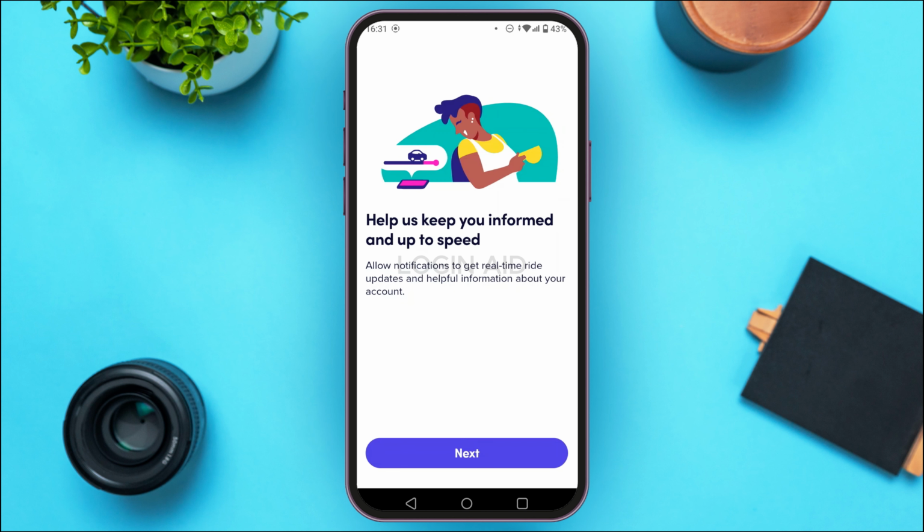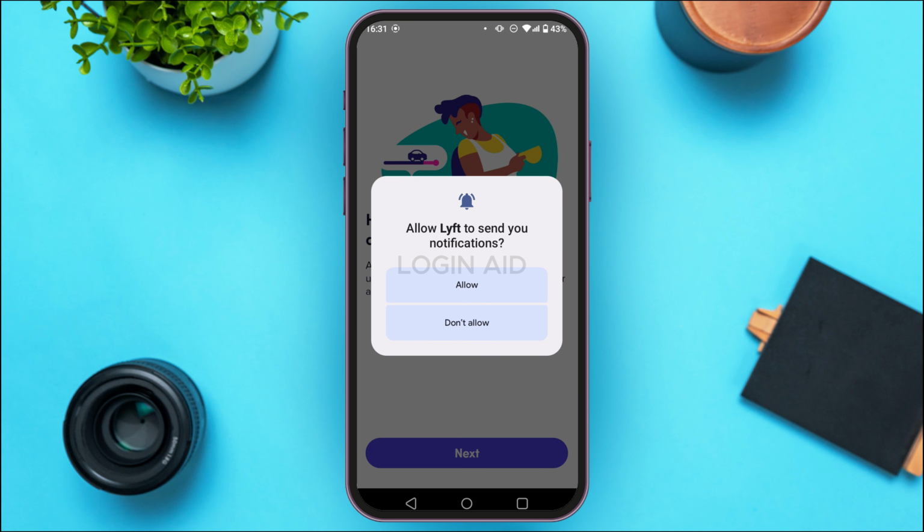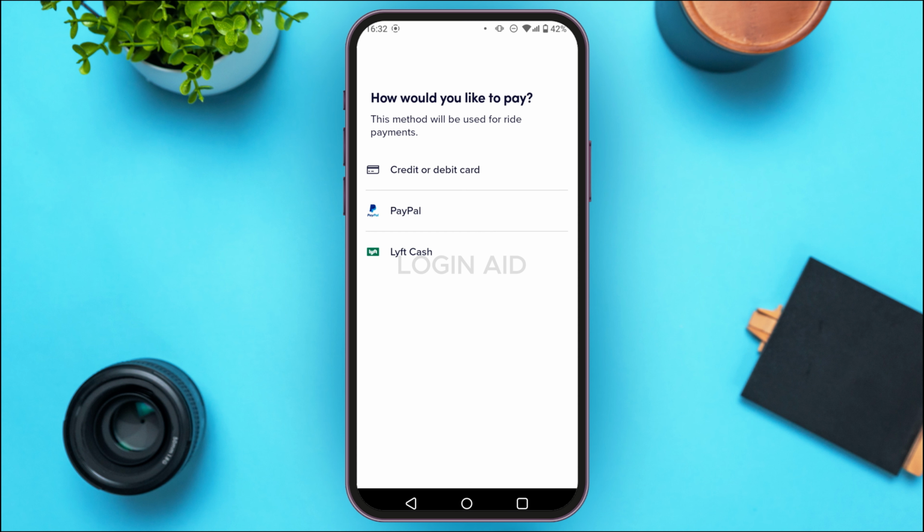Now you'll be led to this kind of interface. Simply tap on the option next. Now allow the notifications. Now after you do that, you can see over here you'll have to select the payment method. You'll be able to find various options like credit or debit card, PayPal, Lyft Cash, etc. Simply tap on the option of your choice.